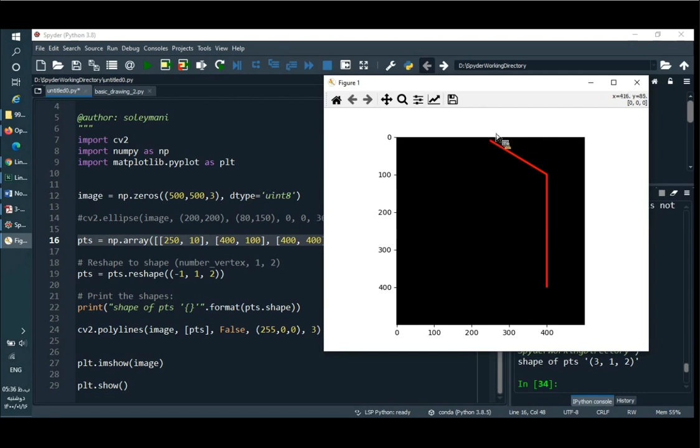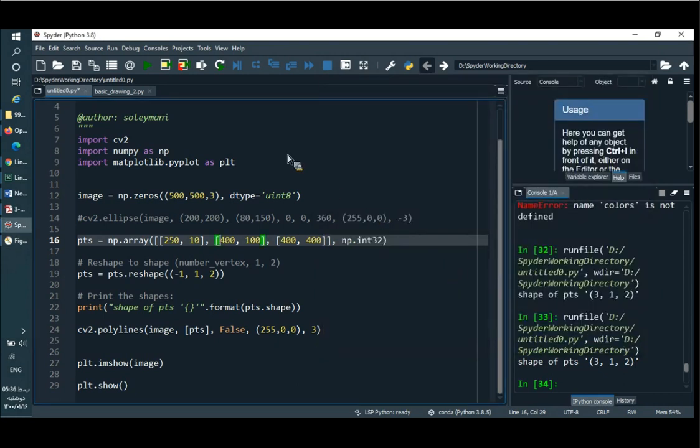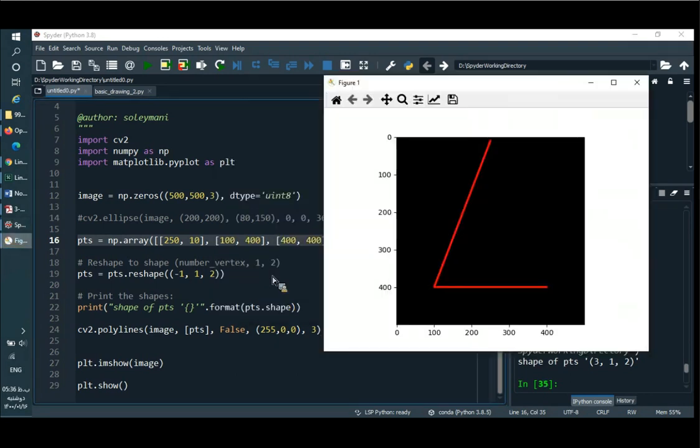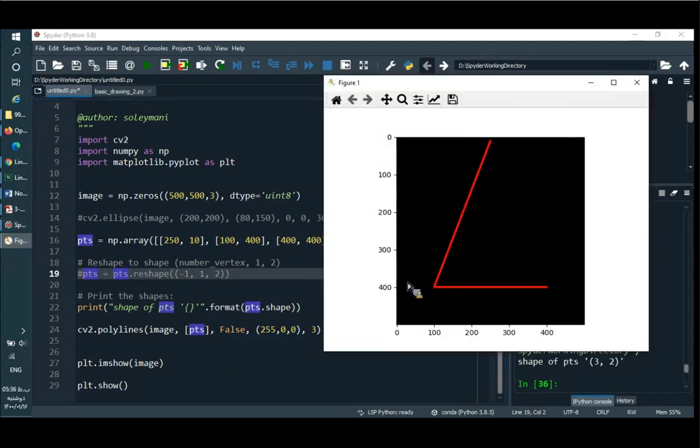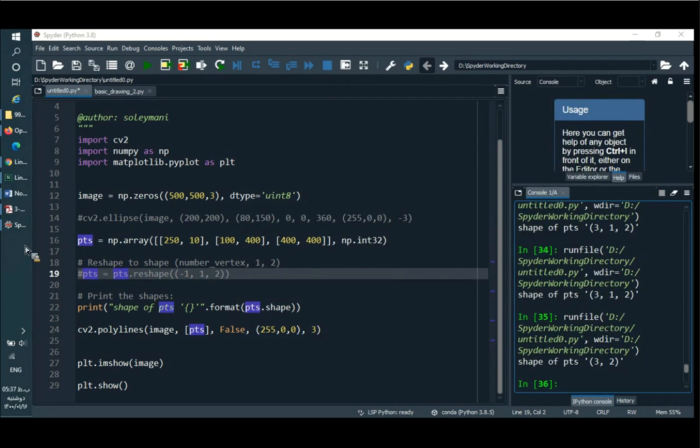Okay, let me check the polylines. Polylines. So here we have PTS, array of polygonal curves. So it works. Maybe in this version we don't need anything.